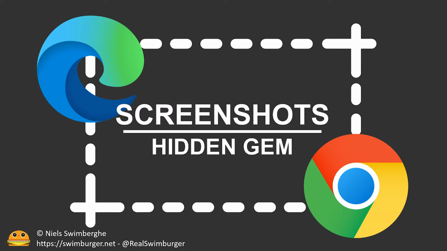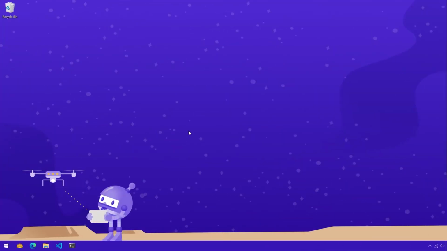My name is Swinburger, and today I'm going to show you a couple of ways to take screenshots hidden away inside Chromium browsers. I use these tricks all the time in the Chrome and Edge browser, but it should be available in all Chromium browsers. To be very clear with you, this functionality is targeted at web developers and not for general usage. Let me show you what I mean.